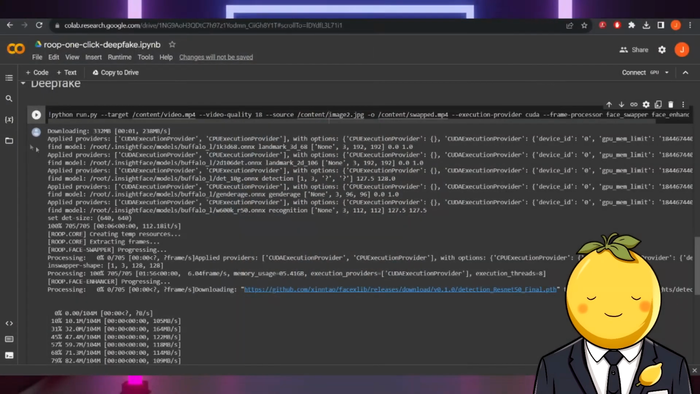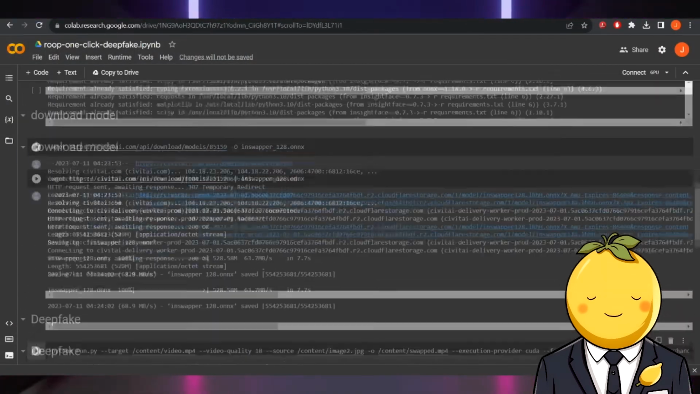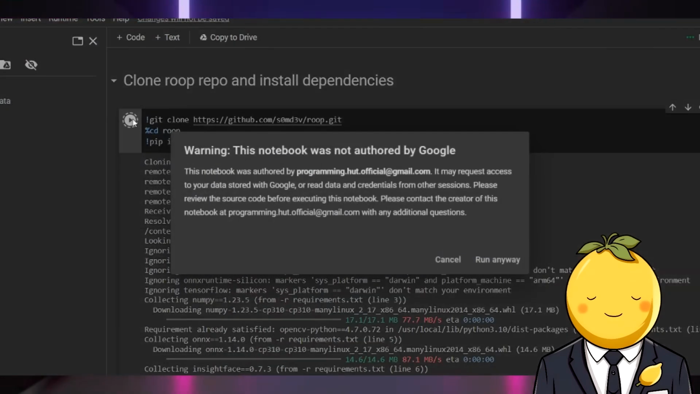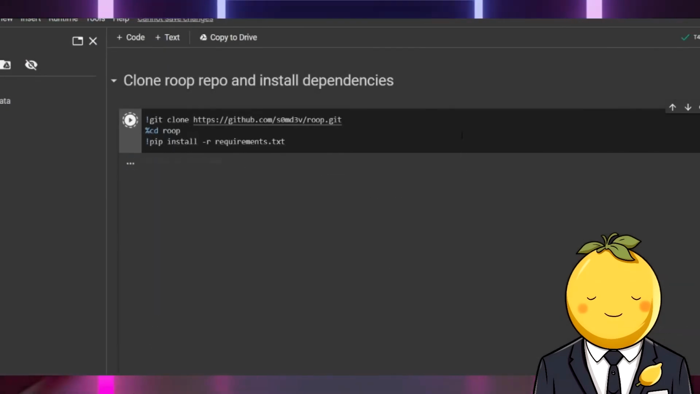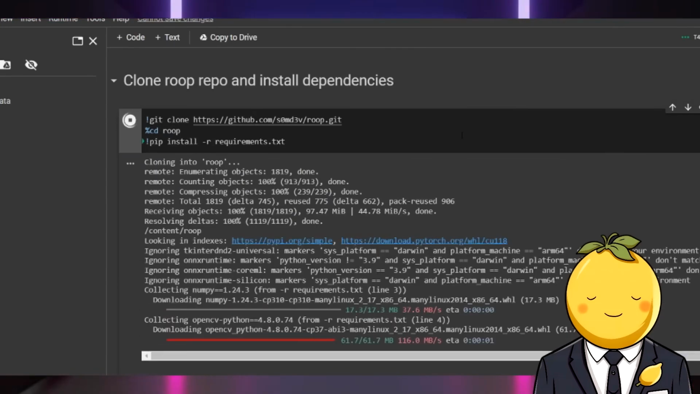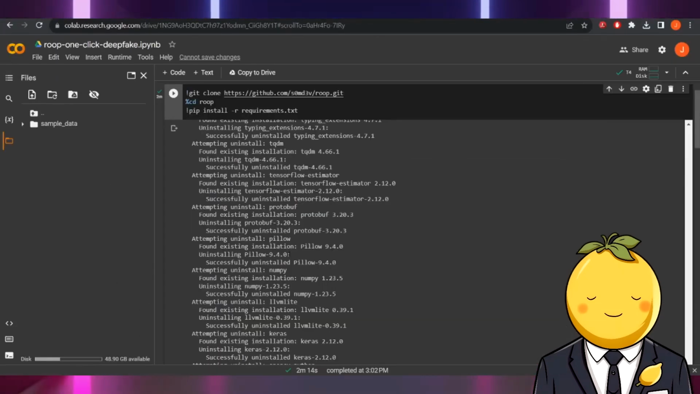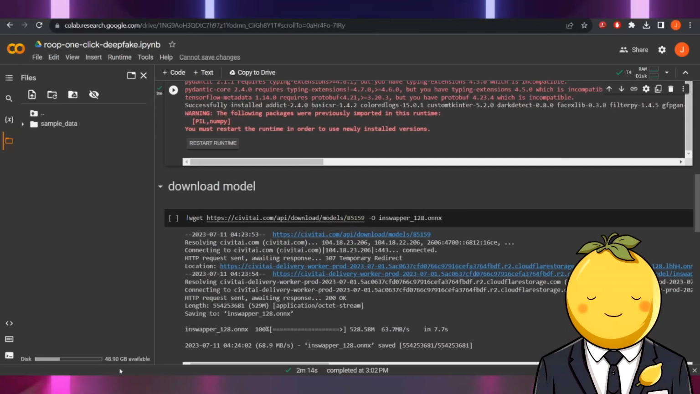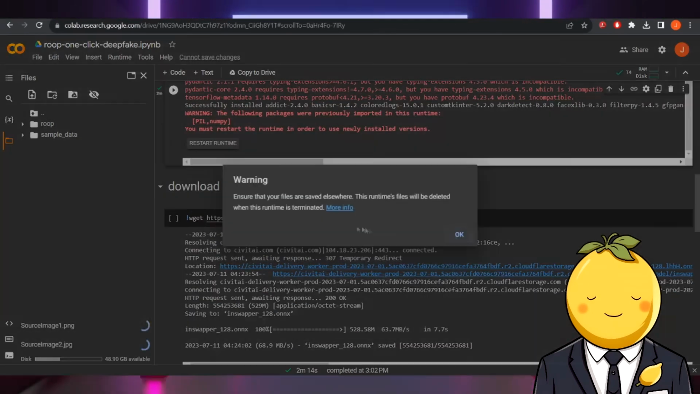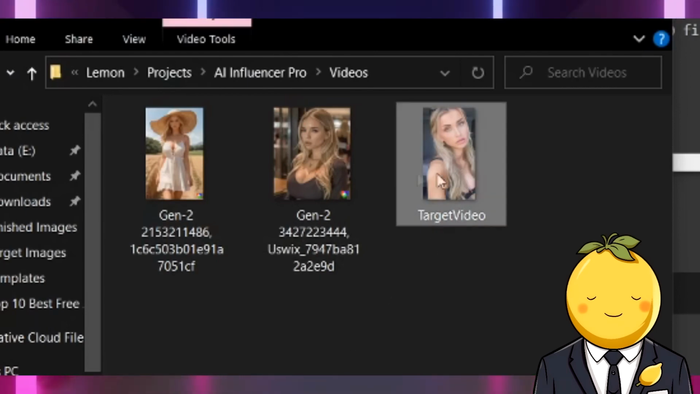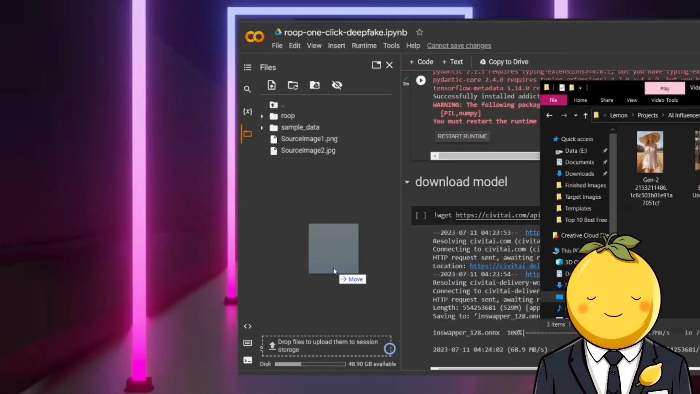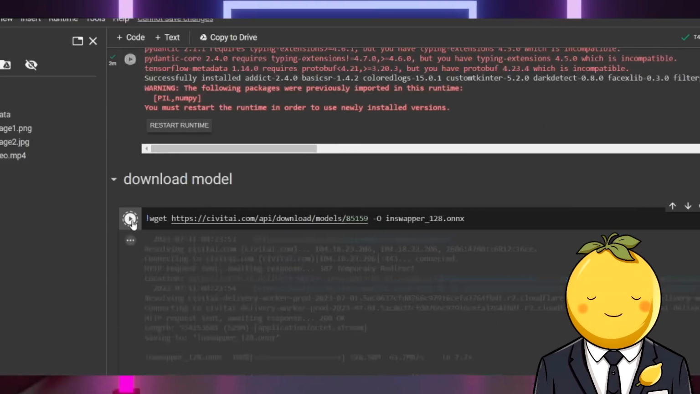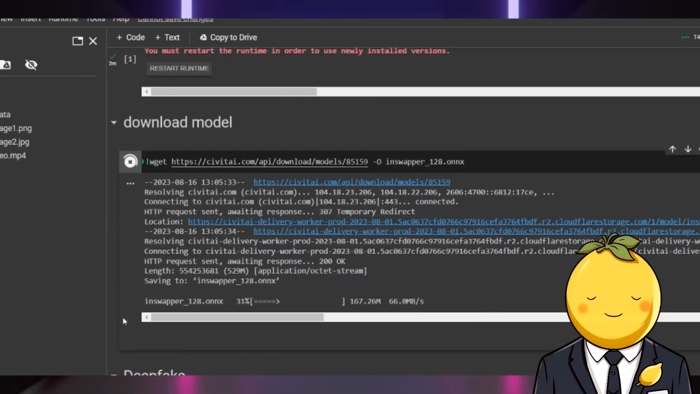Now, click the Google Colab link which is in the description. Run the first cell like I do, and wait till it's finished. By the way, many thanks and praise to the creators of that tool. It's amazing. Now drag your source image and target video into the files box so that they are being uploaded. Now click the second cell and wait till it's finished.